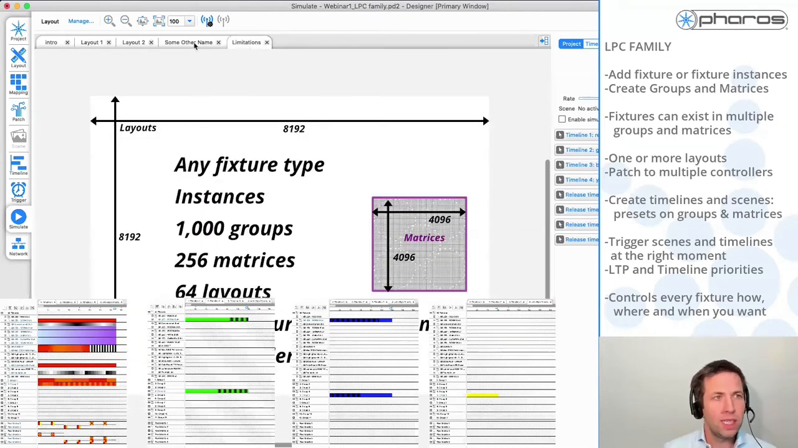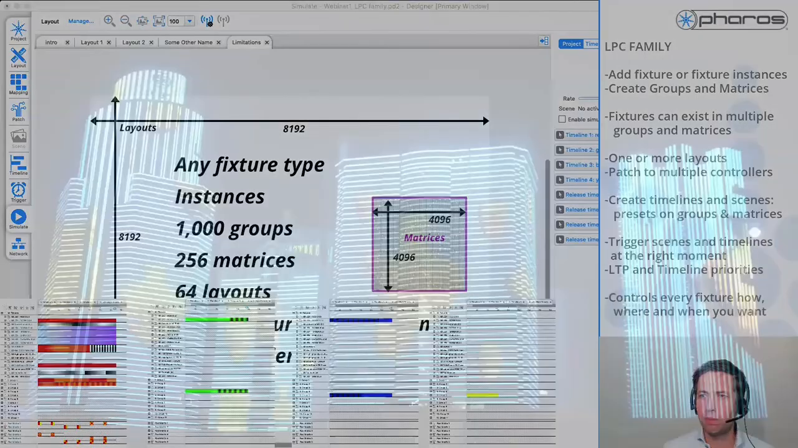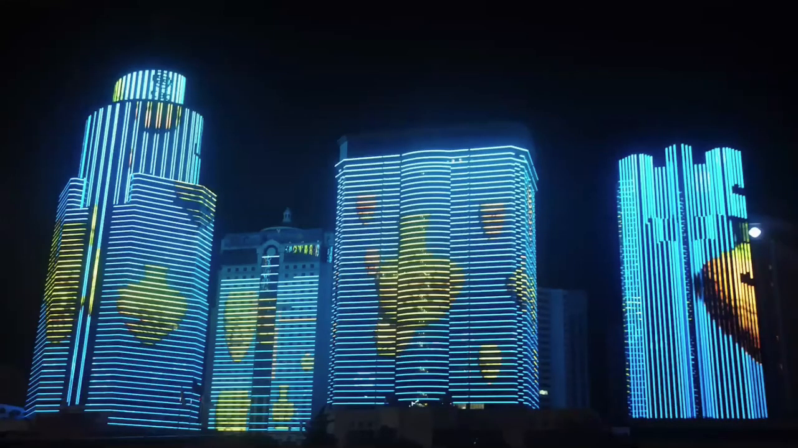With the LPC family, so any fixture type, you can use instances, you can make up to 1,000 groups, 256 matrices, you can make up to 64 layouts and split it as you want, up to 40,000 fixtures over 40 controllers. So it's all one system that acts as one. And these are all pretty cool and impressive limits, but then people came up to us with projects like these. In this case, it is not about groups, but what people are looking for is just something different, to play back video in a very big way.